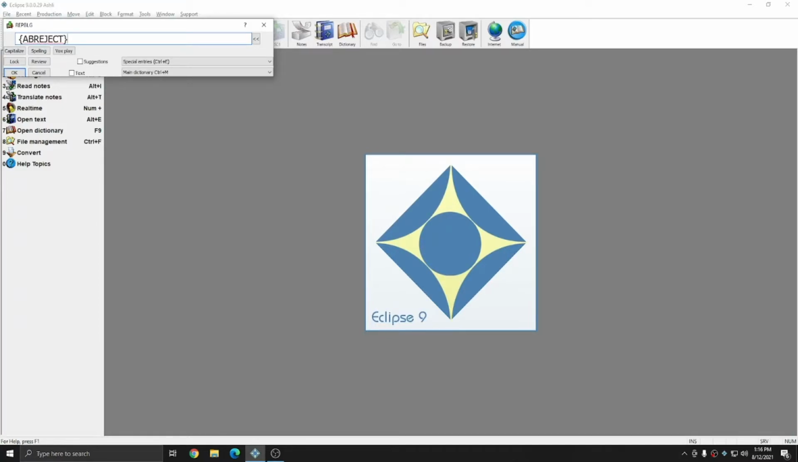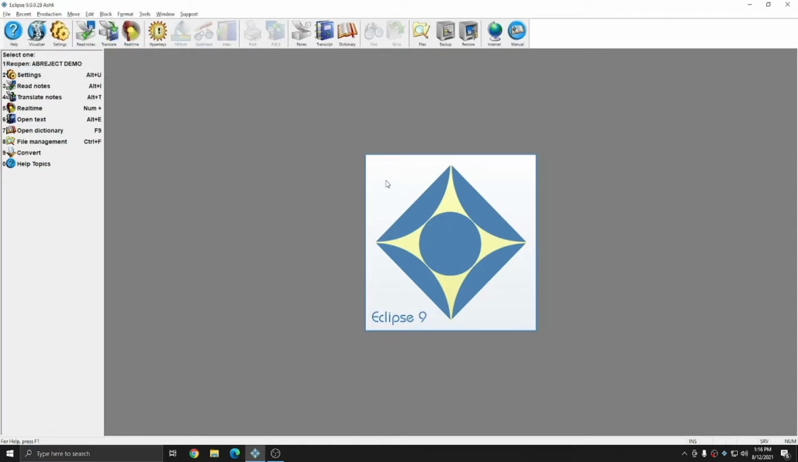And I'm going to define this as open curly bracket, ABREJECT in all caps, close curly bracket. And this is an entry I'm going to put in my main dictionary. I'll press OK. And now that entry is in my dictionary and I can use it in real time.